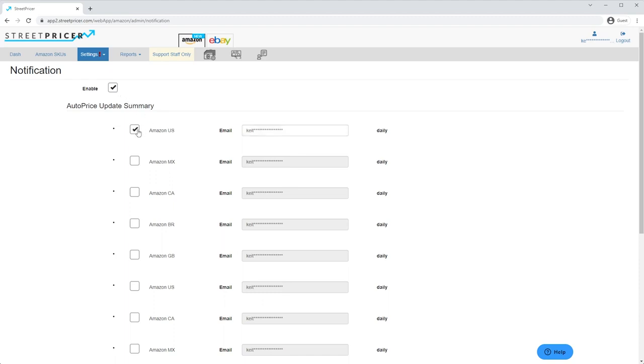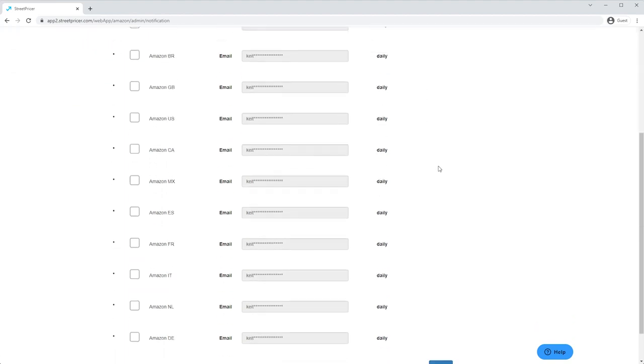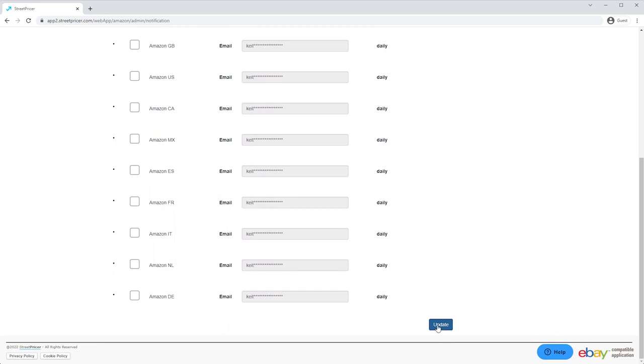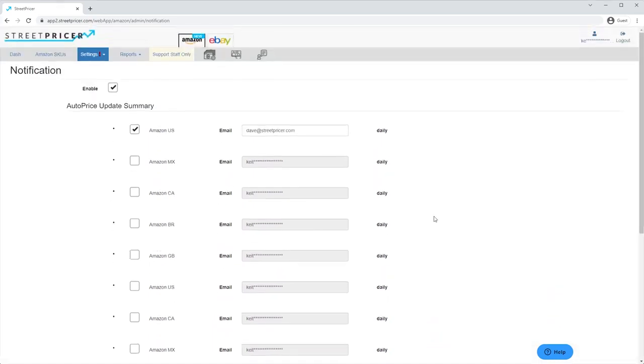Finally, we have our notifications page, where you can enable a daily email with the changes made for that given day. If enabled, you can enter a specific email address for each attached marketplace, and an email will go out each day with the changes that have either been made or suggested for that specific store.